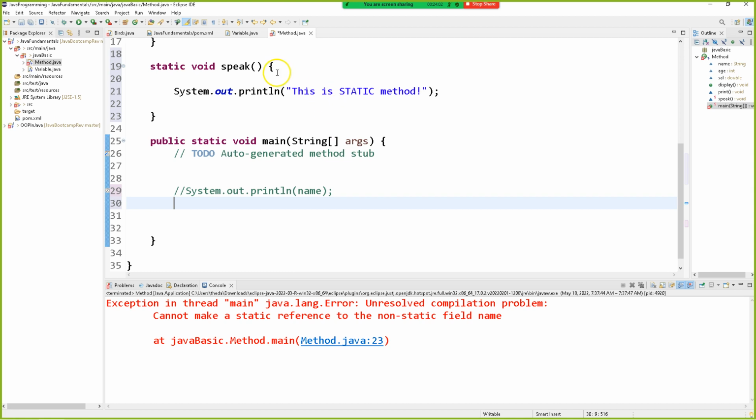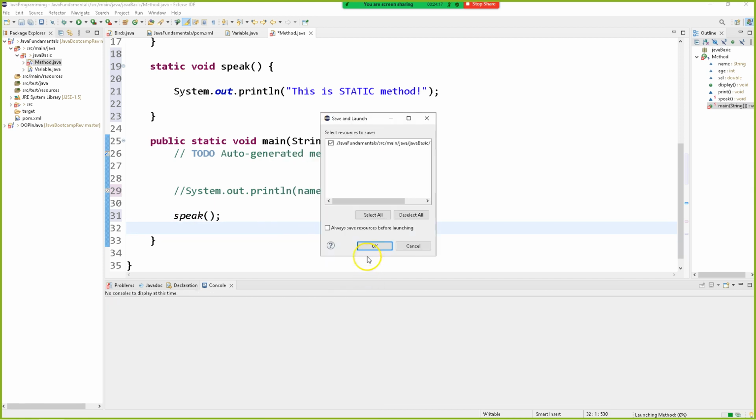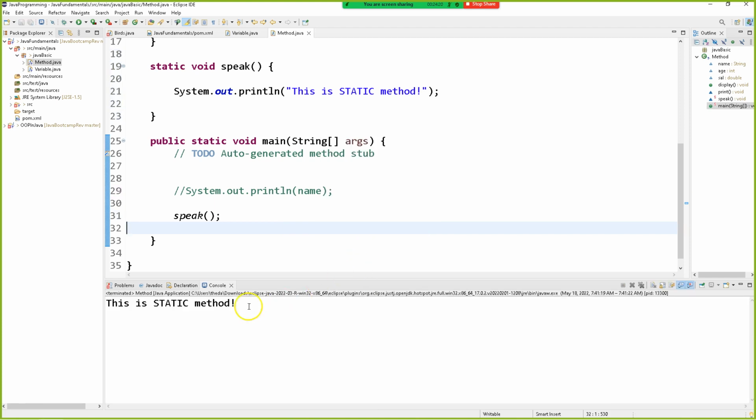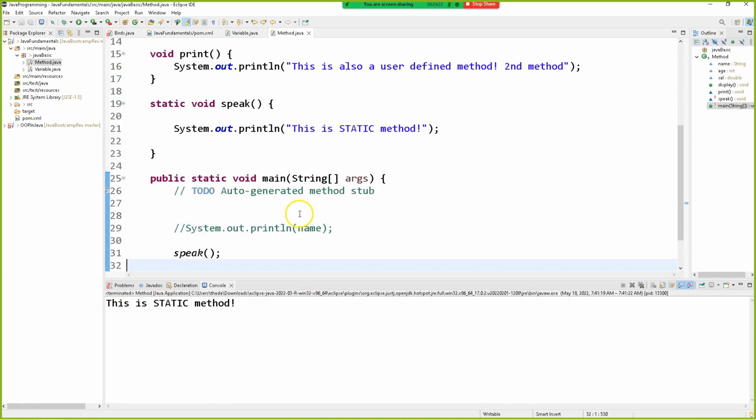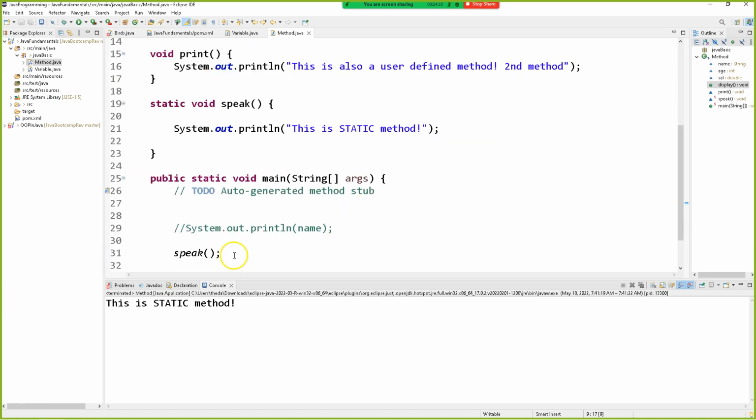So if I just copy the static method, I can access it directly. You see, I can access it directly, and if I execute it, it will be executed, and this is a static method. But if you bring the display method, we cannot access it because this is non-static. So how can we access it?